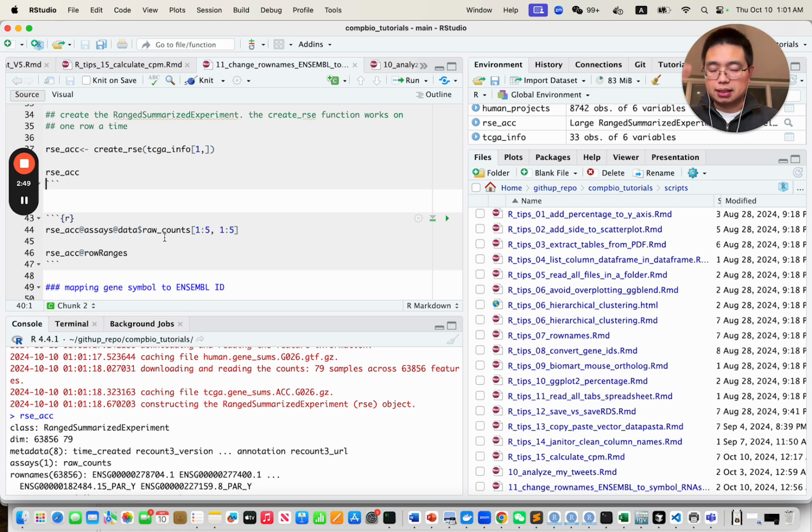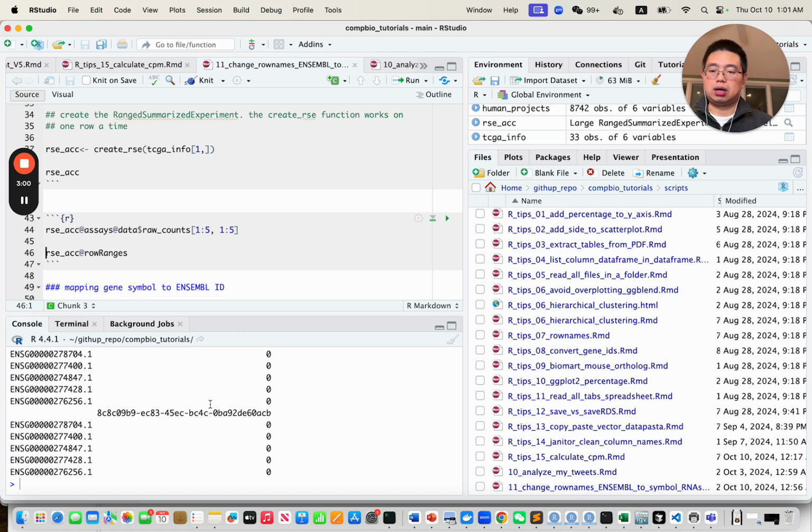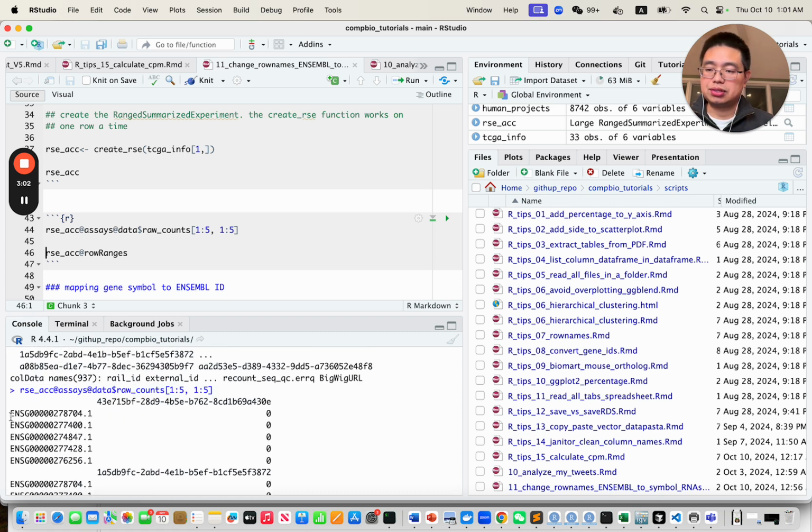Let's take the raw counts from this object. You can use the @ assays, @ data, and the $ raw counts. And this is the raw count matrix, with the rows being Ensembl IDs and the columns being sample IDs. In this case, those are UUIDs.